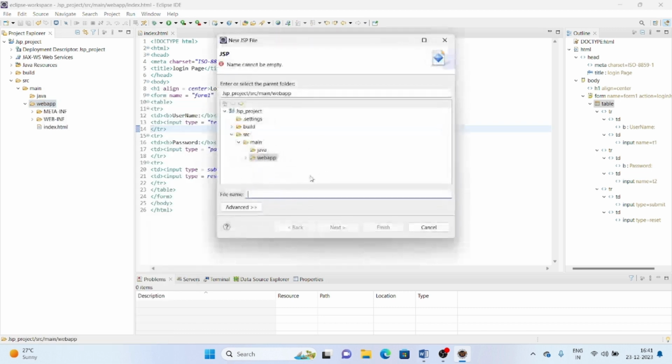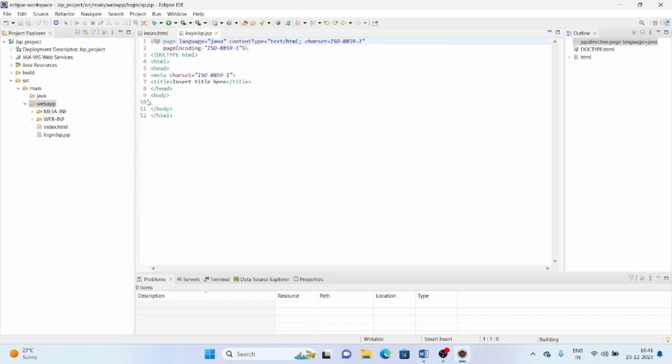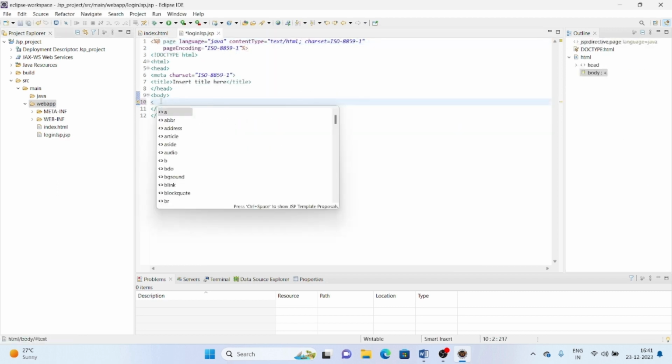Now again next we'll create a JSP file. Create a new JSP file. Then it should be the same name, login.jsp. J should be capital. Extension is JSP. Okay, finish. Here the boilerplate is already given, so we'll directly write.